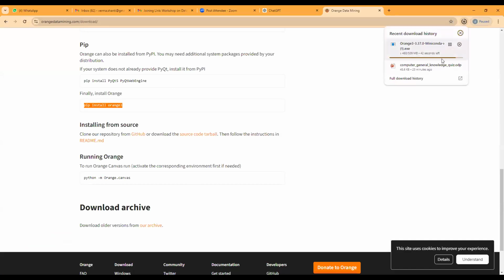Okay, you can see some seconds are required to download the full exe file.